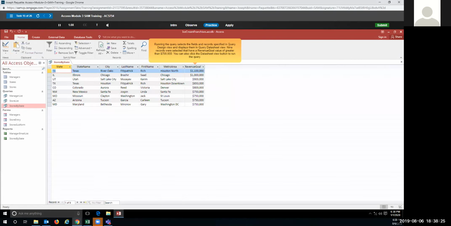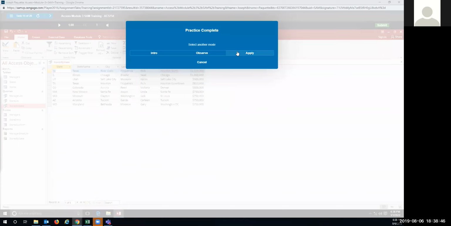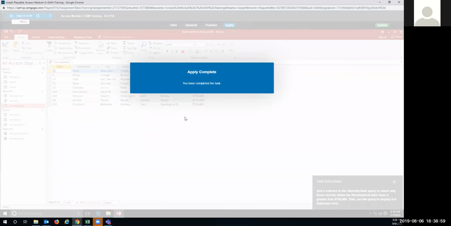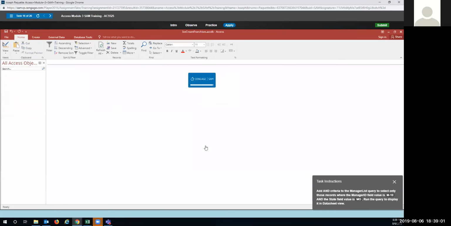Running the query selects the fields and records specified in Query Design View and displays them in Query Datasheet View. 9 records were selected that have a revenue goal value of greater than $700,000. You can also click the Datasheet View button to run the query. All right, so we want a revenue goal, everything that's greater than 700,000. So run our query, and it pulled everything that's greater than 700,000.